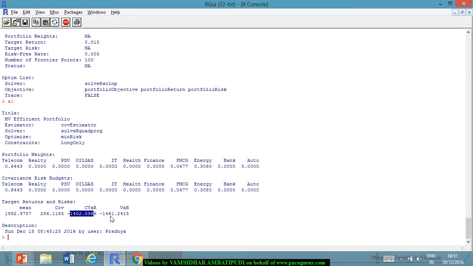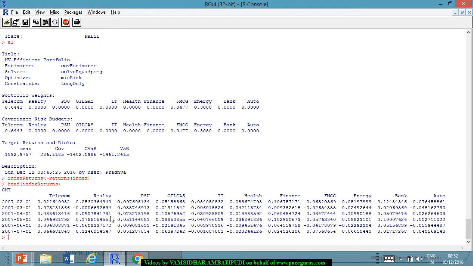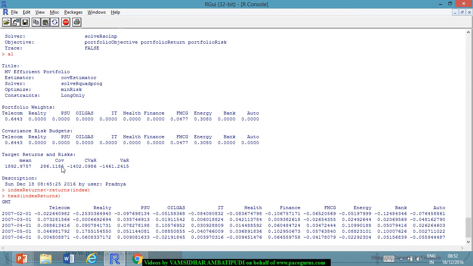But on the other side, what I can very well think of is, instead of taking the index value, I better take the index return, right? If I'm talking about the index returns, I can simply take the returns of the index. And if I quickly want to look at the head of index returns, I see that these are the returns that are coming out.